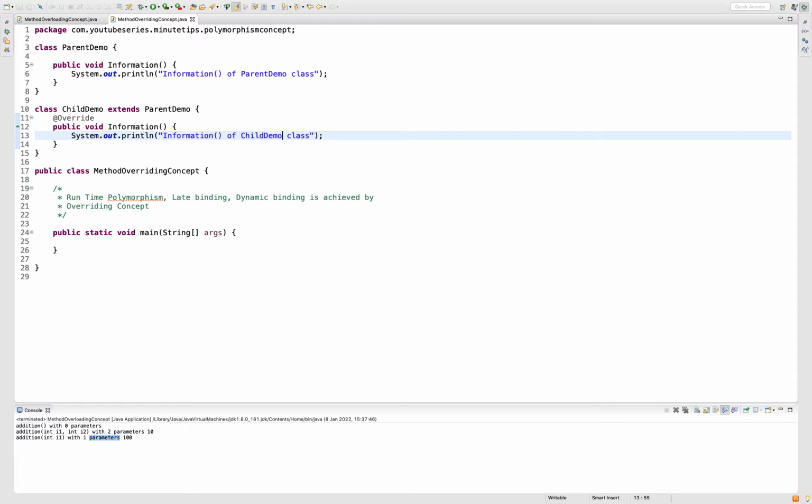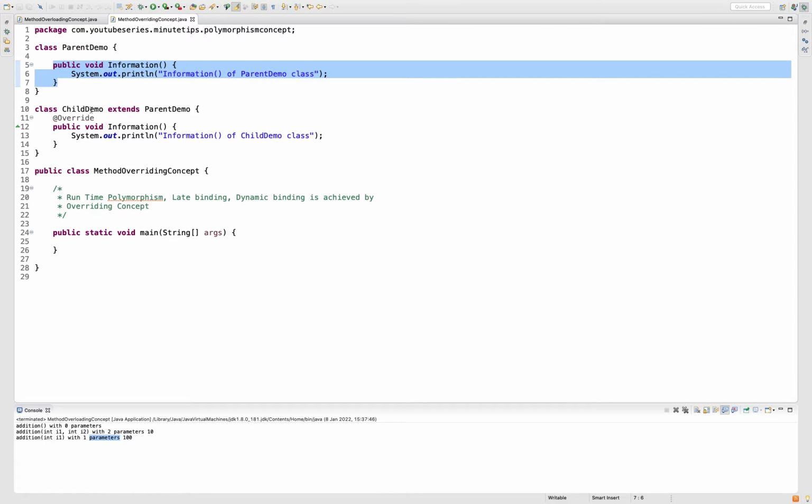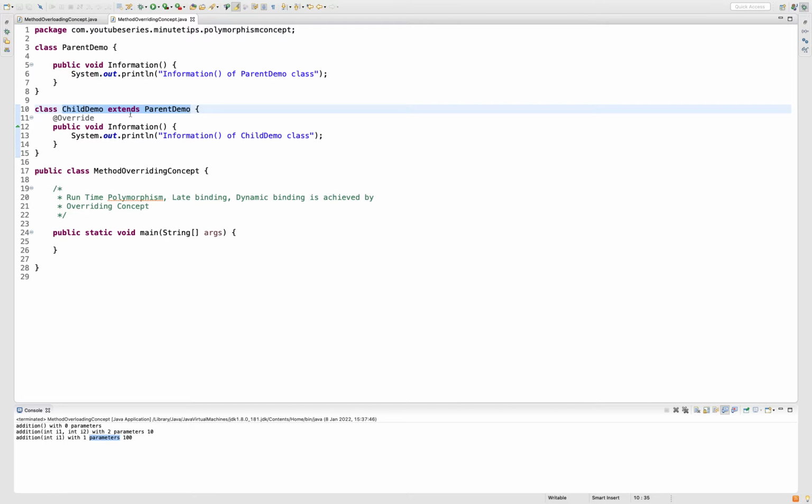So as you saw here guys, these two methods are overridden. How do we call it overridden? Because number one, there is inheritance between these two classes, so we call it an is-a relationship.